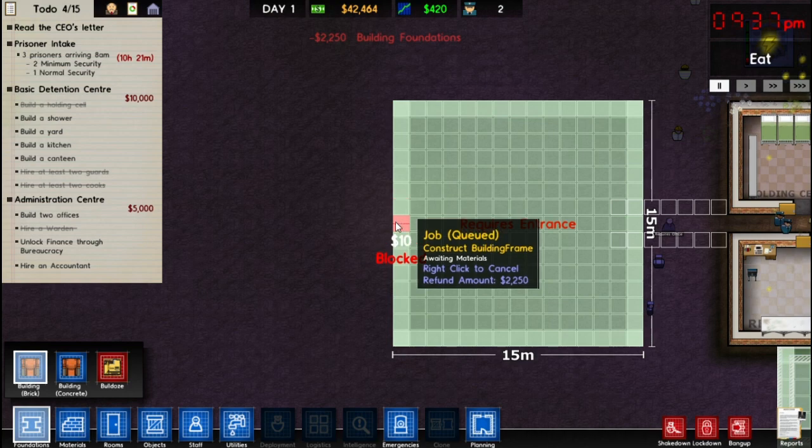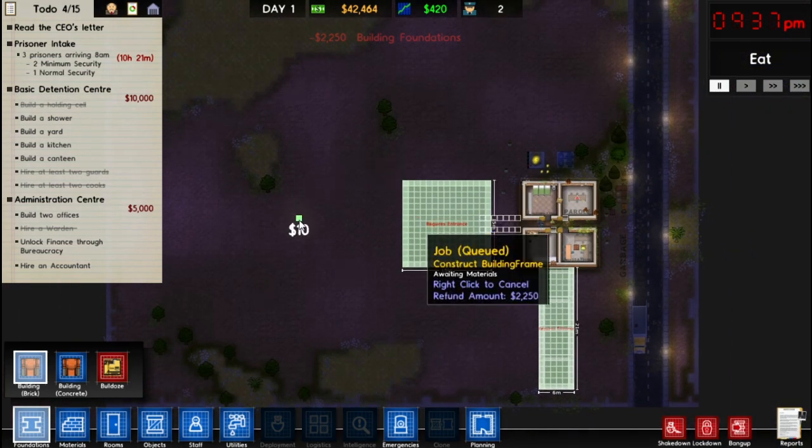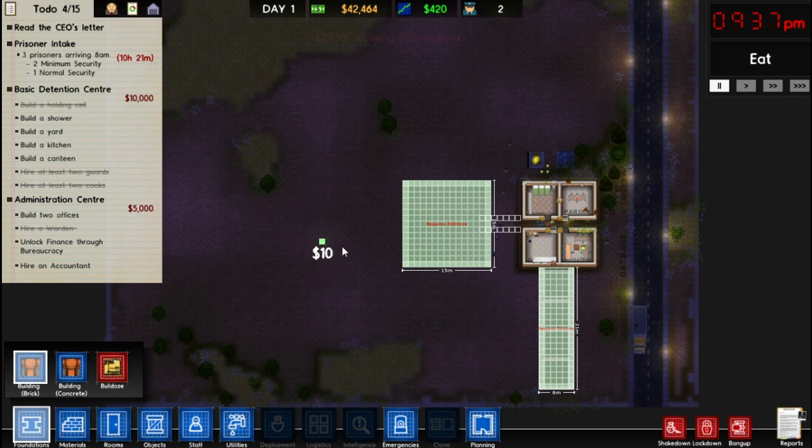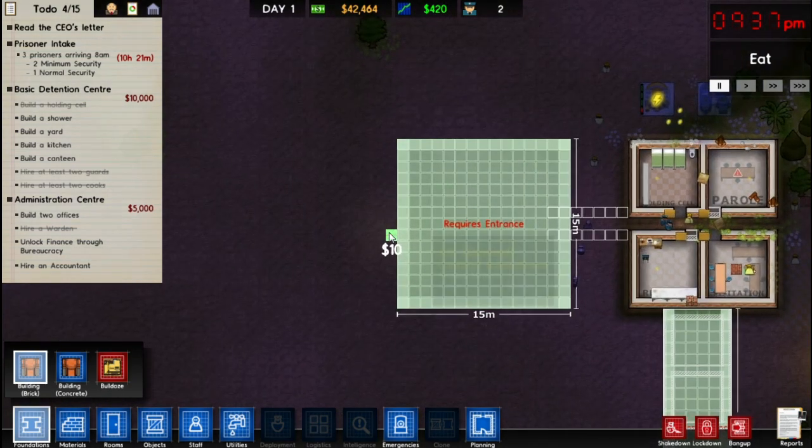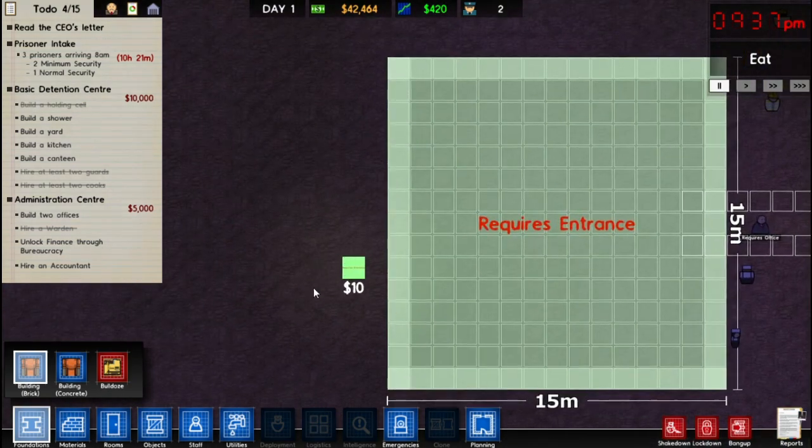Now, I'm going to put the entrance on this side because that's where the rest of the prisoners and prison is going to be. So the prisoners are going to be somewhere here. And you want to have the door close to where the prisoners are going to be, just to make everything run as smoothly as possible.